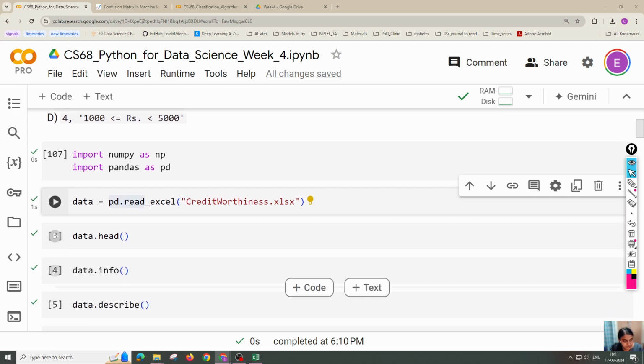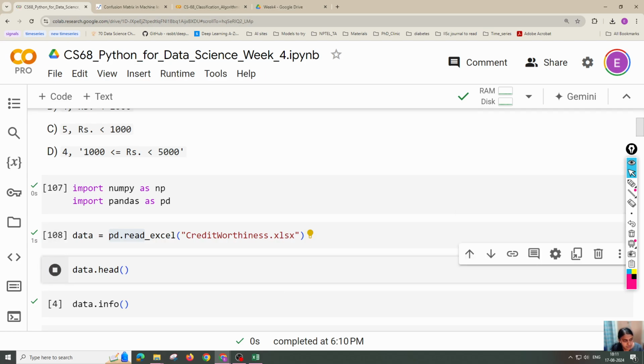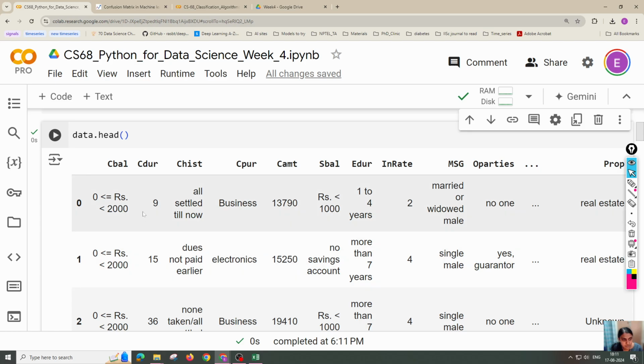Then data read CSV. When you get any data for the first time, you have to do head, tail, sample, info, describe. These are the initial steps that you can do in any file that you are getting first time. When you do a head, you will get the first 5 rows of your particular CSV or Excel file.